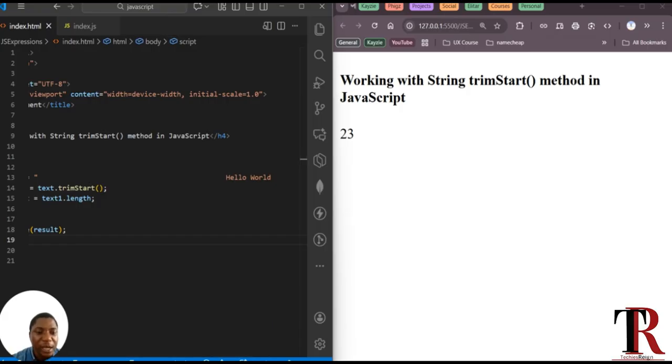So in the next lesson, I'll see you as we take a look at trimEnd, which is the opposite of trimStart.